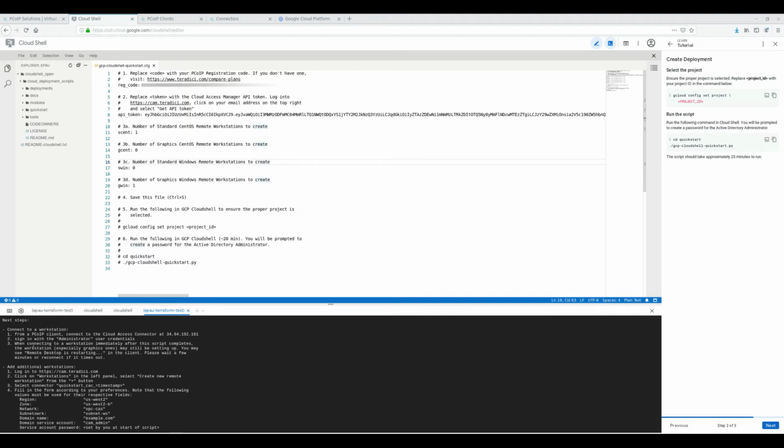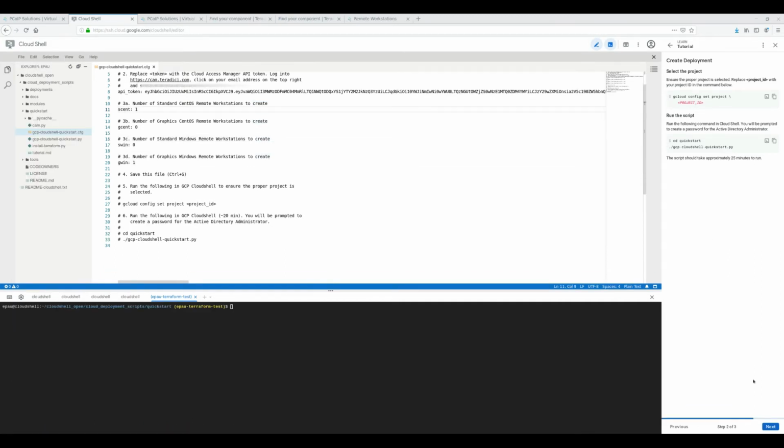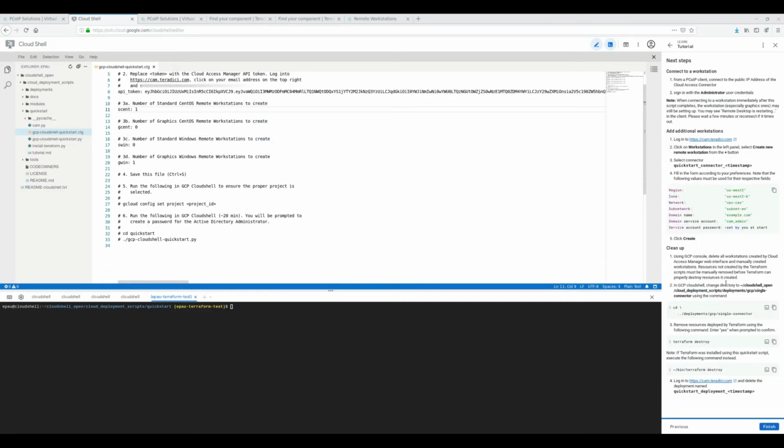The first one is connecting to a workstation we've just provisioned, and the second is adding additional workstations using CAM. Finally, a cleanup section is also printed on the screen with steps on cleaning up the Terraform deployment. If we click on Next for the tutorial, we'll also see the next steps and can follow along.